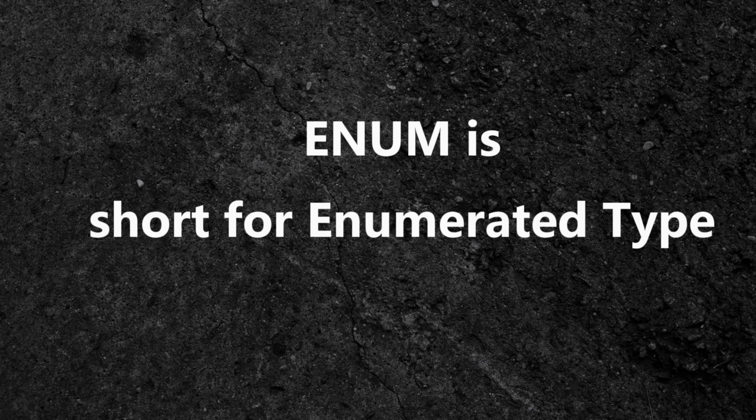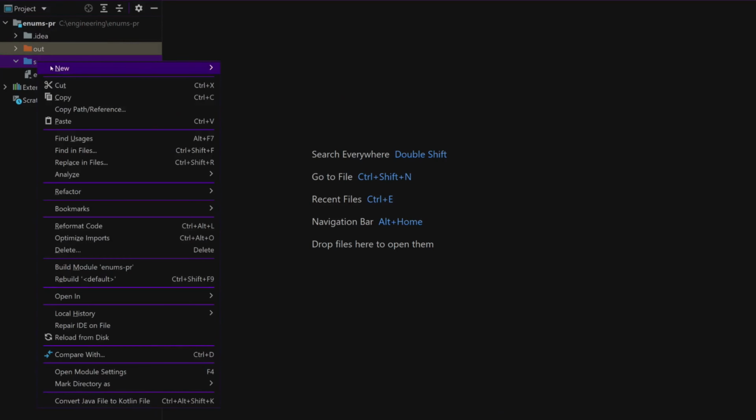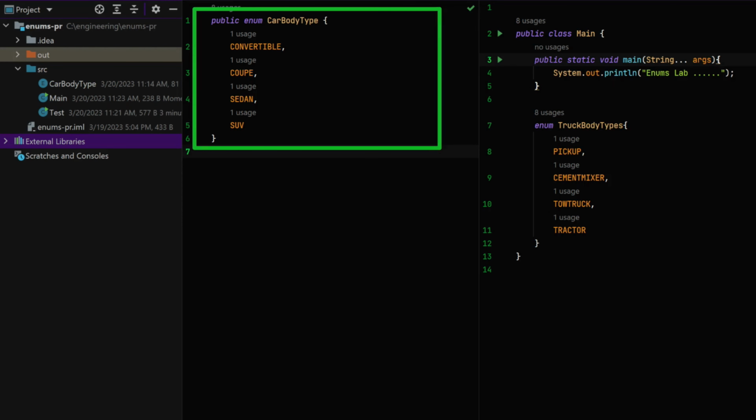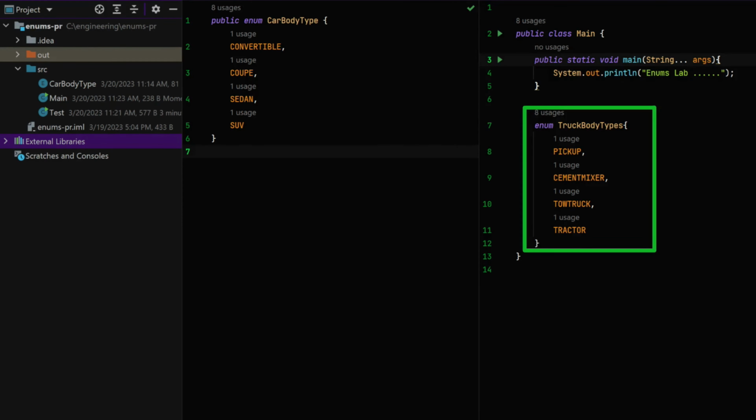Enum is short for enumerated type. It can be created this way, as you can see, like a class or interface or an annotation. It can be at the top level and have its own file, or it can be nested like an inner class.